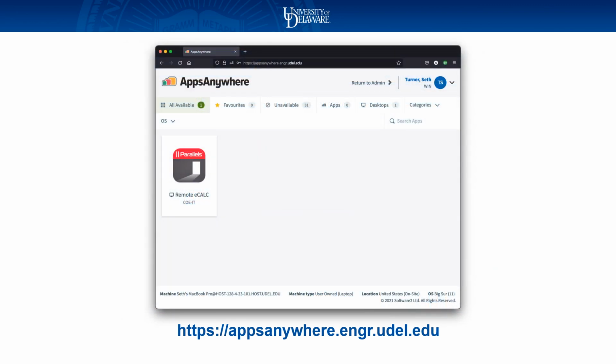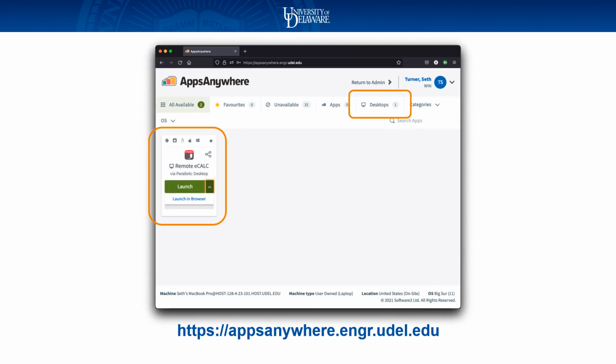Once you land on the AppsAnywhere portal, you'll notice that things look quite a bit different for Mac, Chrome, and Linux users. For Windows users, to find this icon quickly, you can click on the Desktop tab at the top. These tabs at the top are filters, allowing you to quickly find applications that you need. If you hover over the Remote eCalc tile, you'll notice that you can click Launch or the down arrow on the right and expose Launch in Browser.